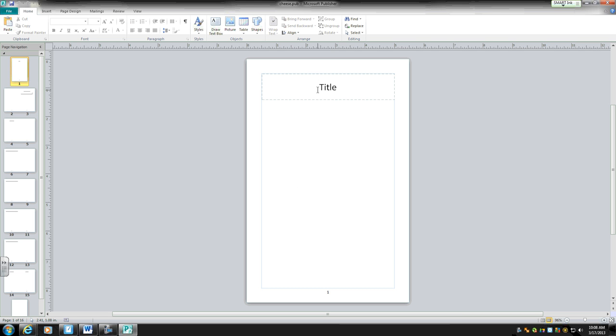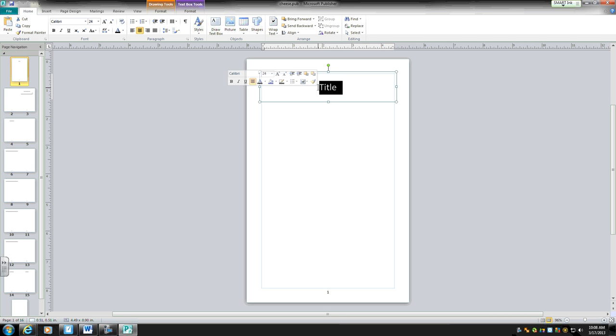So this word title is actually inside a little box. And all you got to do is click inside it, and then you're able to type. And again, I'm doing the history of cheese. So I think I'm going to call my book Cheeseology.